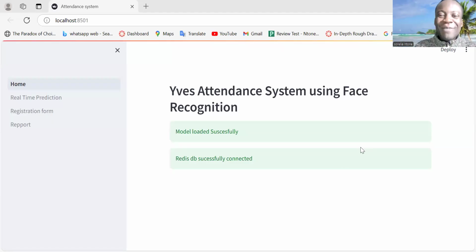Hello, everyone. My name is Eve Tamu, and I am so happy to share one of the projects I have been working on. I have developed an attendance system web app based on face recognition using machine learning techniques. And I want to share that project with you.